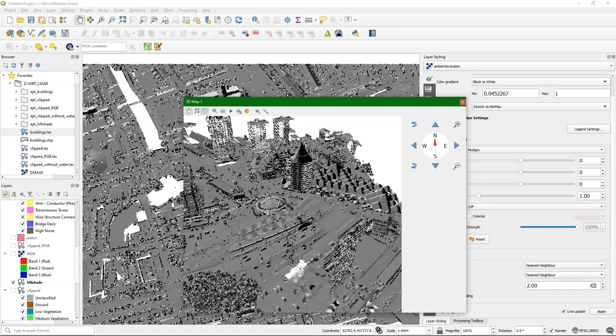So in this video you've learned how to use the LiDAR tools from WhiteboxTools, and I think that's a great addition to QGIS 3.18 with the point cloud support, and in combination with the LAS tools, it will give a lot of power to QGIS to deal with point cloud data from LiDAR.